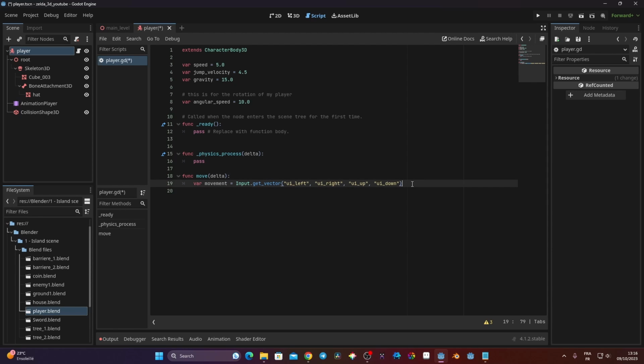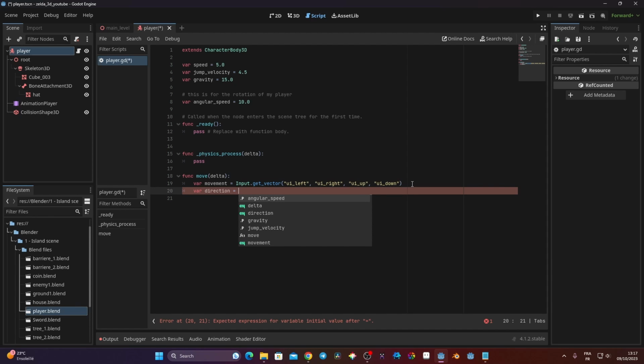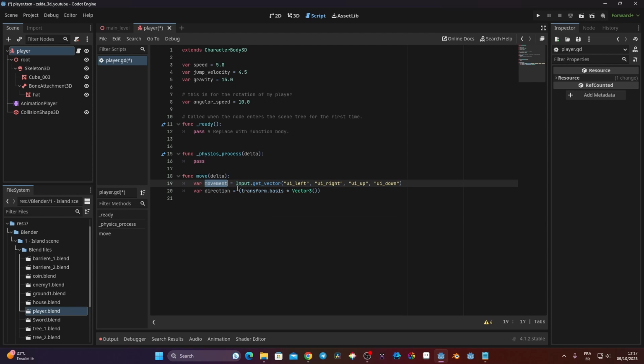But now we need to assign a direction because we need to make sure that we are going in the right direction. So here we can create another variable and we're going to call it var direction. And here we're going to set it equal to a little calculation. So we're going to open a parenthesis and we're going to get the transform.basis, and we're going to multiply it by a Vector3 because we are in 3D. And that Vector3, I'm going to assign it to the movement variable that I've created here.